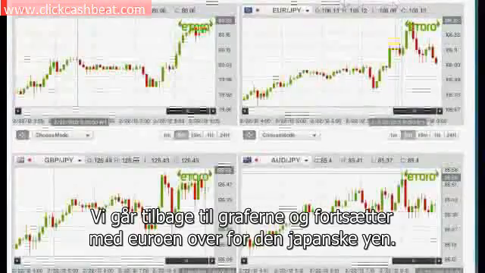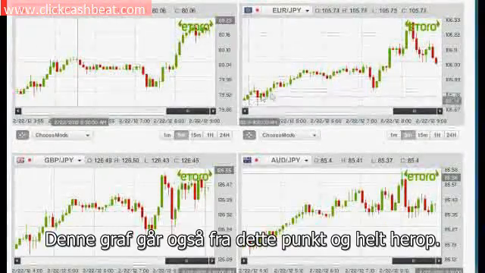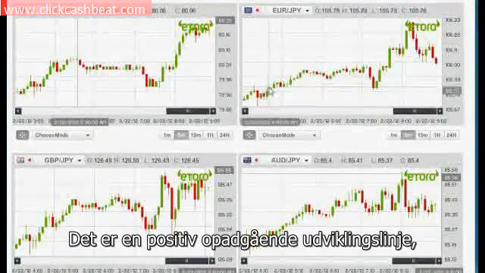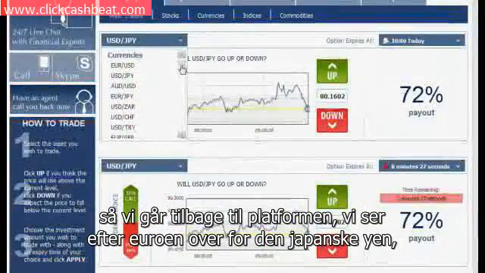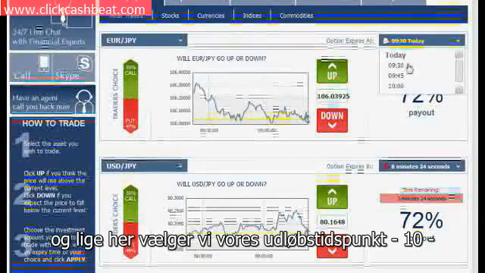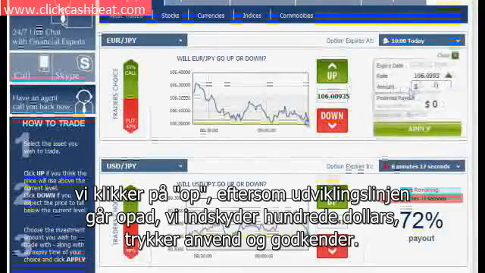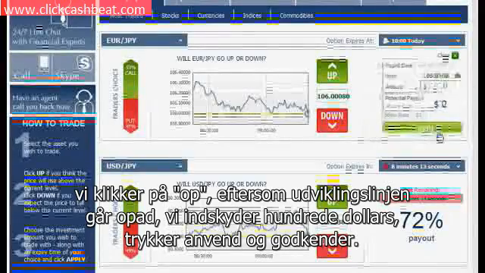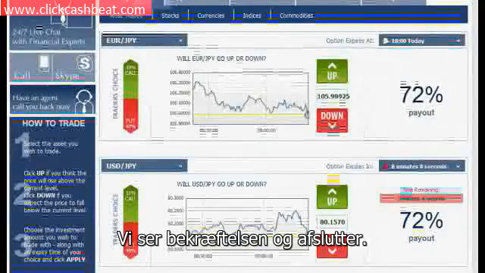We go back to the graphs and continue to the euro versus the Japanese yen. This graph as well is going from this point all the way up here. It's a positive upwards going trend line. So we go back to the platform. We look for the euro versus the Japanese yen right here. We choose our expiration hour, 10. We click up since the trend line is going up. We enter $100, apply, and approve. We see the confirmation and exit.